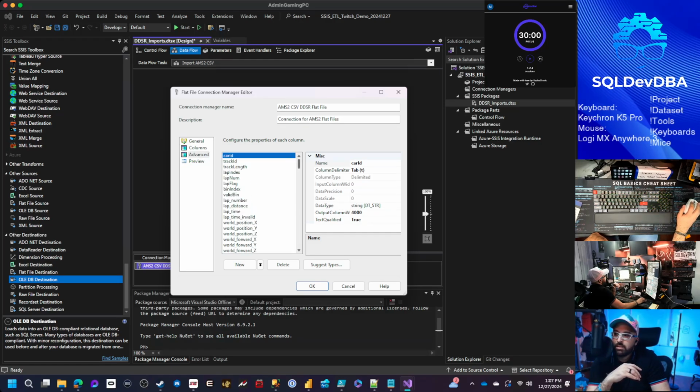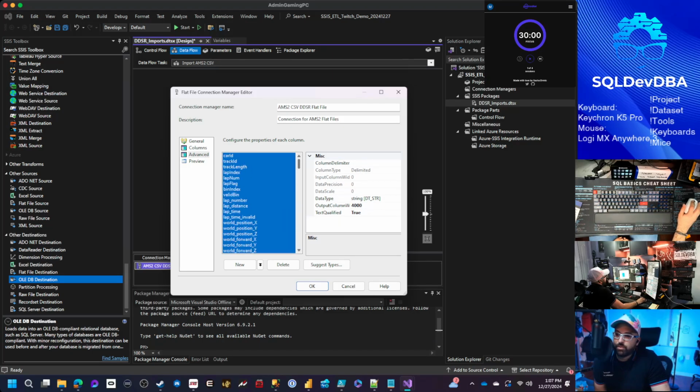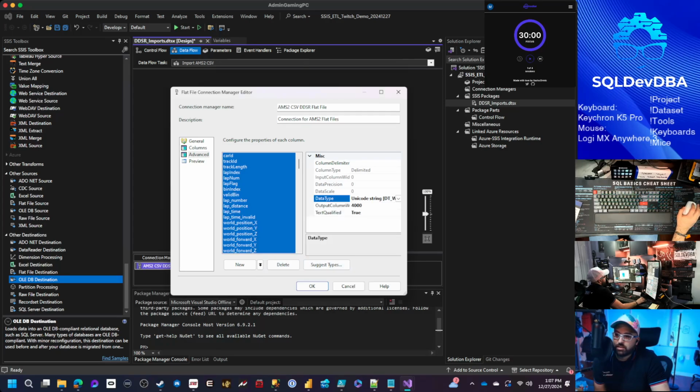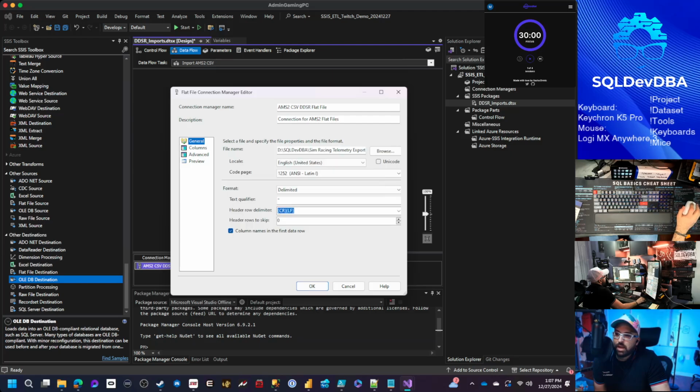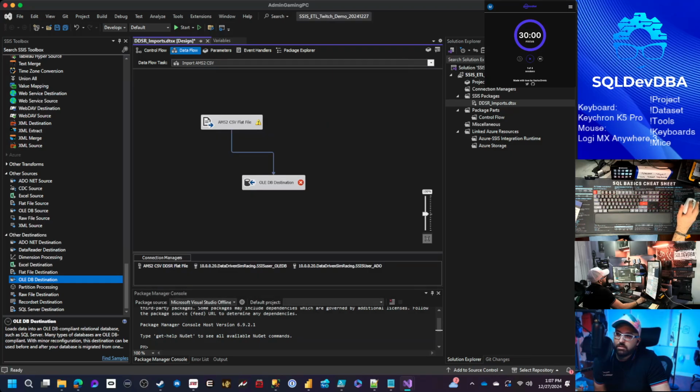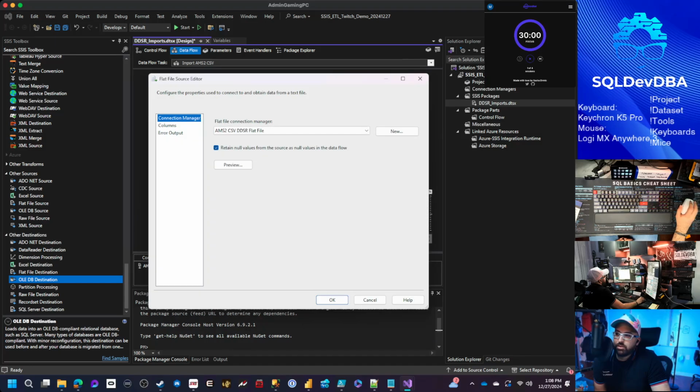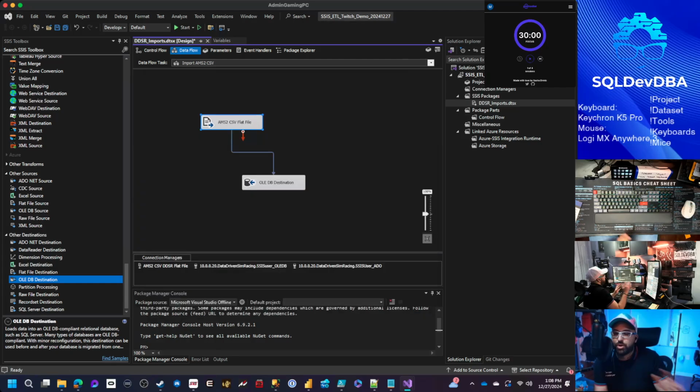So I'm going to, again, highlight car ID, highlight wing setup with the shift key. And now I have every column selected. I'm going to change the data type to Unicode string, DT_WSTR. Then I will hit OK. And it says it needs to be reset. So I'll click in here, I get lots of errors. That's okay. I'm going to replace the metadata and then go to columns, make sure that's good, and hit OK. And now both errors went away. So now I have my destination.